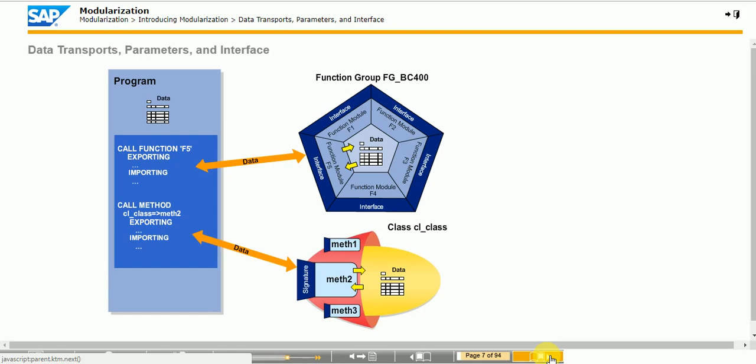Hint: with subroutines or form routines, only changing parameters and very specialized using parameters are available, which severely restricts your options for controlling data transport. For this reason, use local classes for local program modularization where possible.